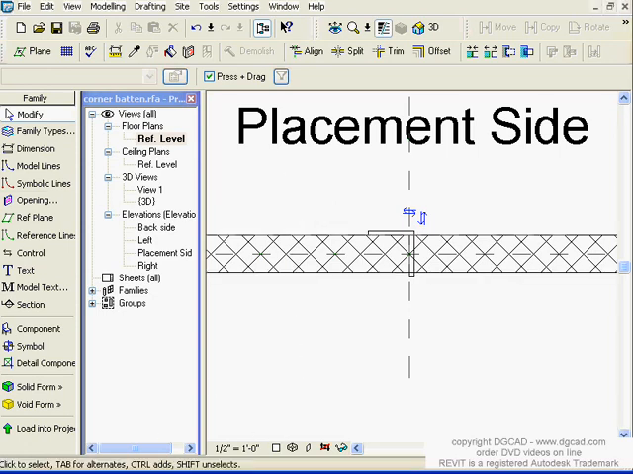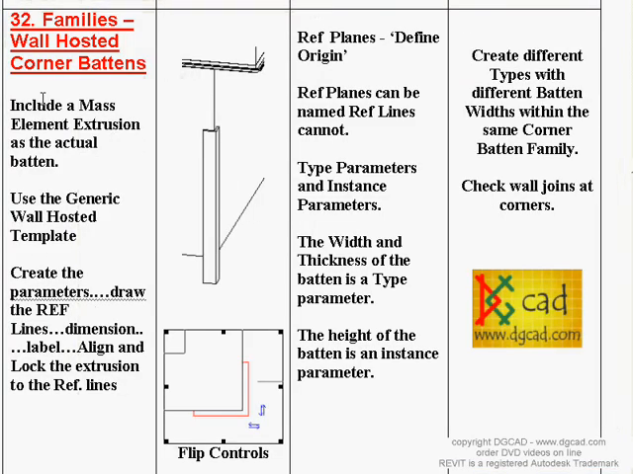So let's just have a quick look at our notes here. Okay, so we're going to include a mass element extrusion as the actual batten, which we saw. We're going to use the generic wall hosted template, our RFT file. Generic wall hosted. This is a wall hosted object. Then we're going to do our standard: create the parameters, draw the reference lines and reference planes, dimension and label those reference planes and lines, align and lock the extrusion to the reference planes.